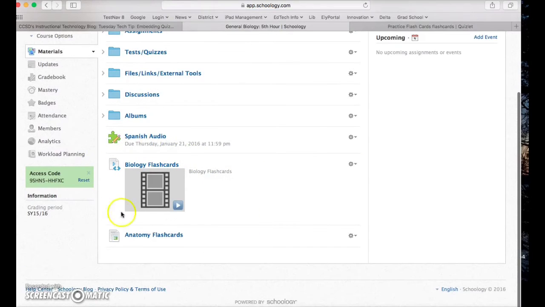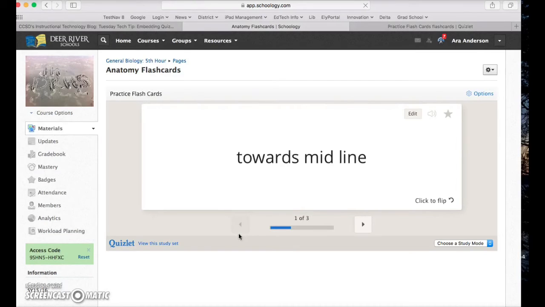Okay, and I was playing around with this before, and you can see these biology flashcards here, and it kind of takes up a lot of space. I did this as a file or as a link under the files and links, but I think this time I'm going to do it as a page. And so I'm going to open this up, and we can see our flashcards right there.